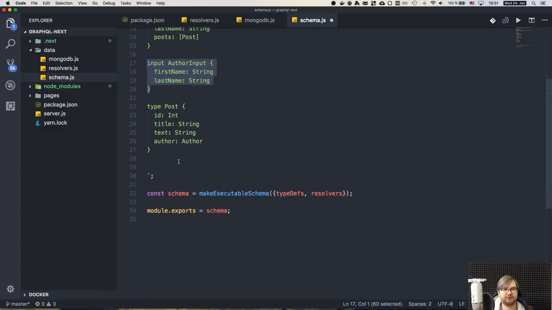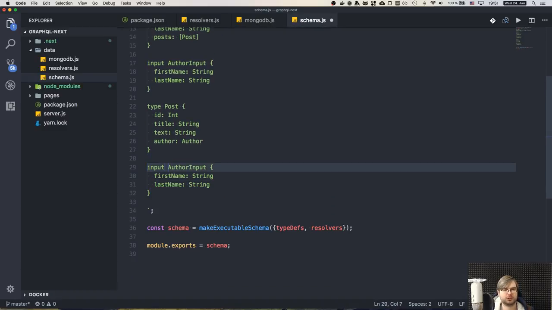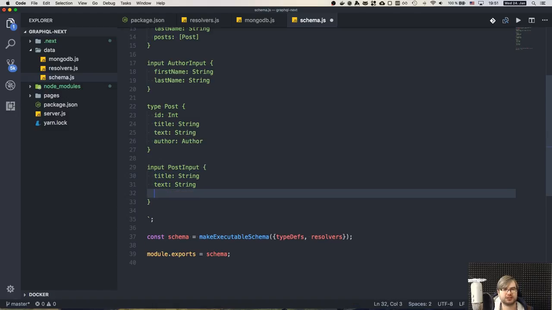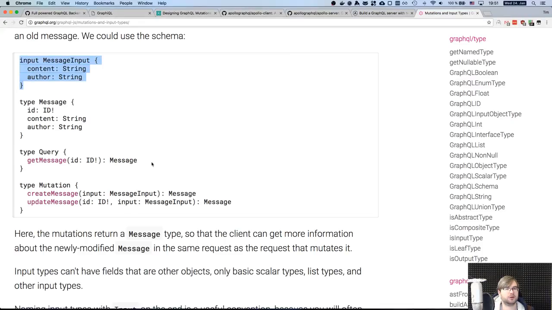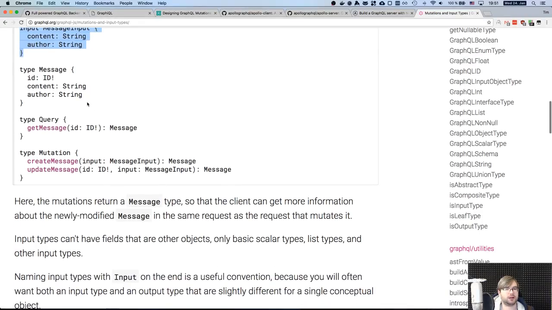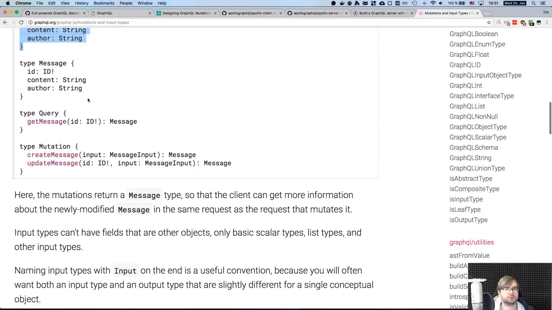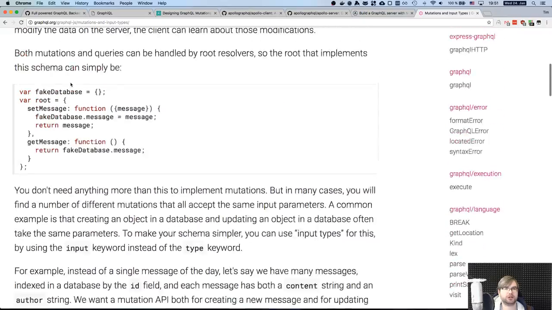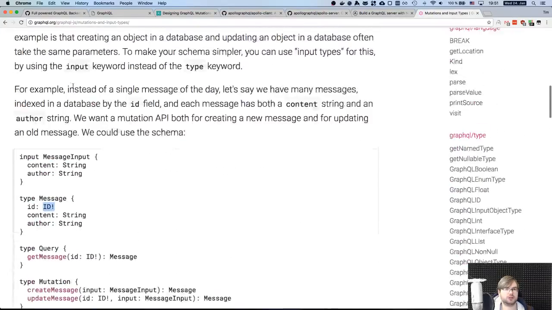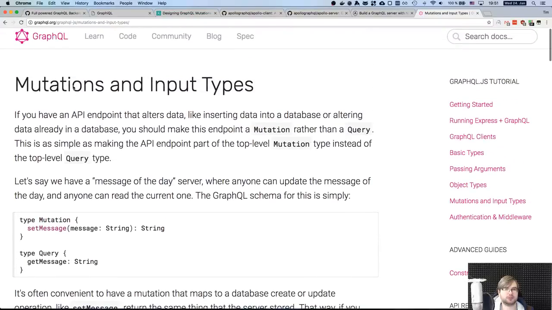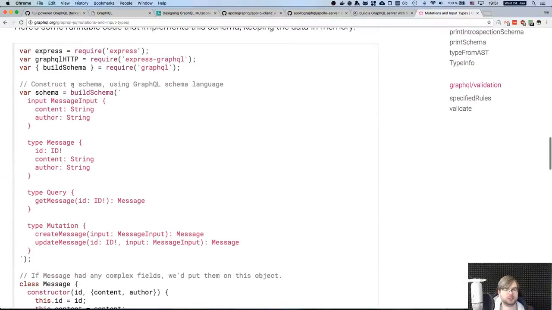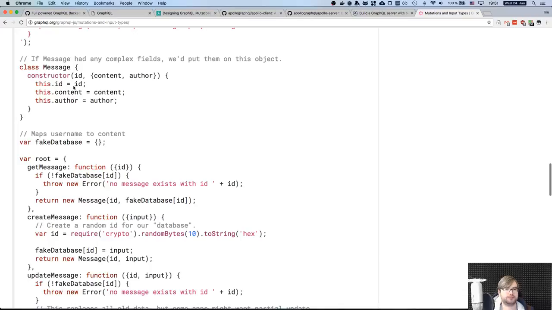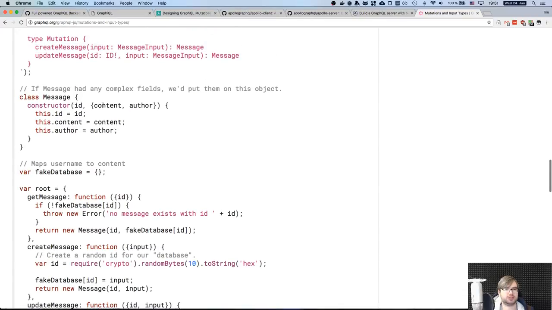Now we're going to do the same for the post, which is going to be post input. It's going to have title, text, and author, which is an author, right? What is this exclamation mark and what does it mean? I guess it's generated automatically or something. We have an explanation. What the hell is that? That is really great. The constructor ID content author.